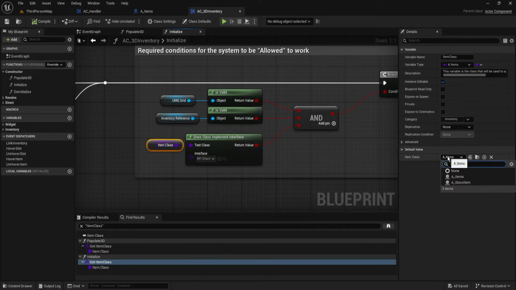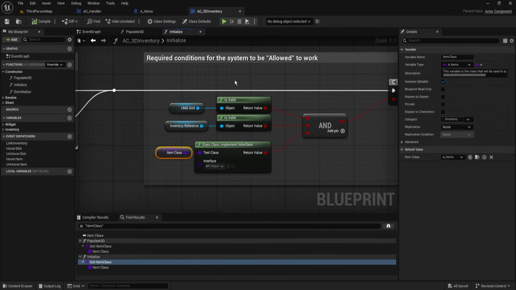What this allows us to do is say, well, we want this specific inventory to spawn store items instead of normal items. And because it's a child, it will work the exact same way, except for any logic that we're going to change. And so we're going to do that right now.